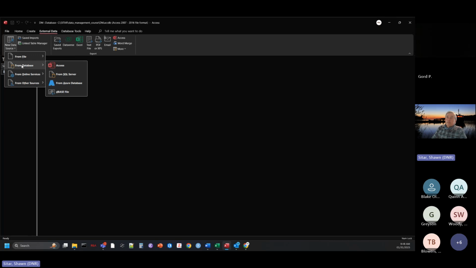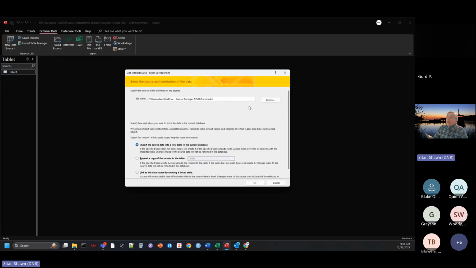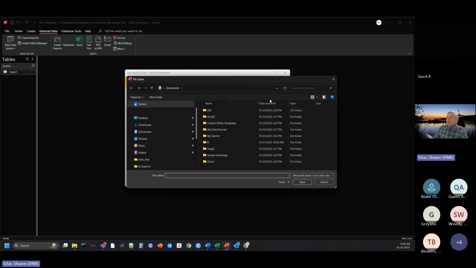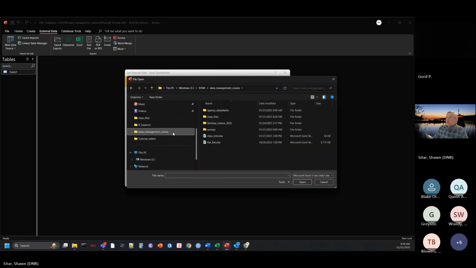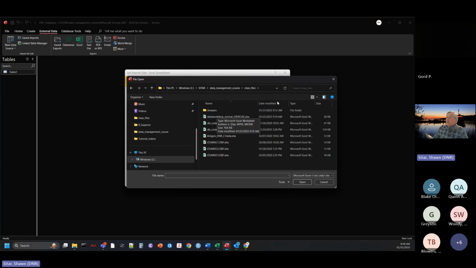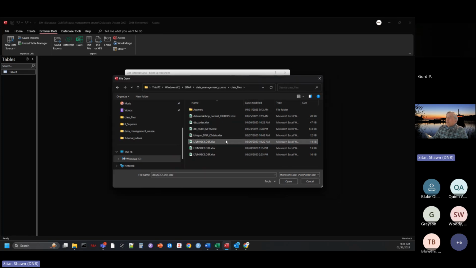But we can also import from databases. And you can start getting more complex with SQL servers and more, higher-level stuff that's out there. dBase is really old school. It's a precursor to Access, and you may have old files that are that way. The files that we're importing right now are Excel files. So go ahead, go from file to Excel, and then we're going to map to where your files are located. Mine are class files. I don't know if I could do multiple. I've never done it. I think you have to do one at a time.